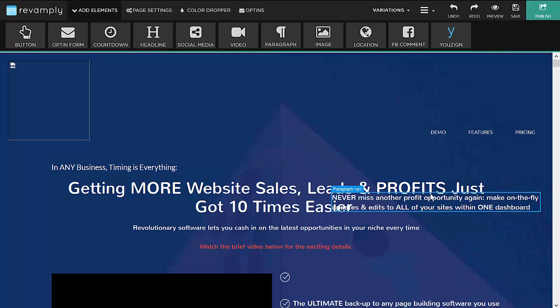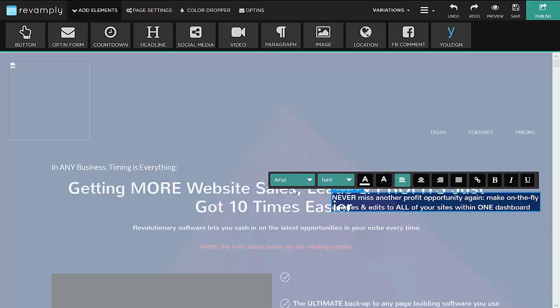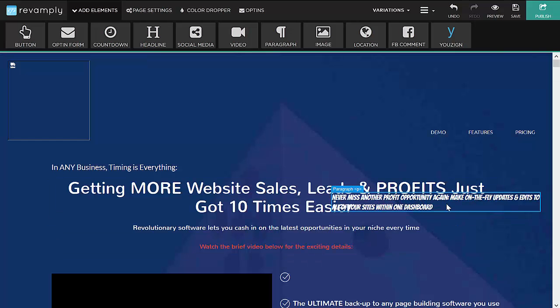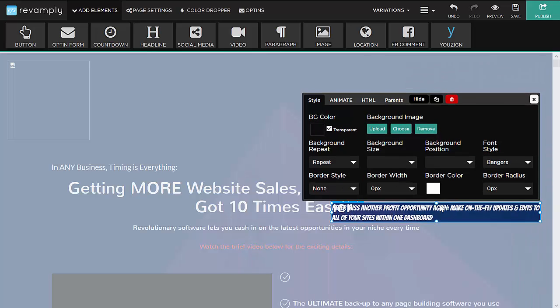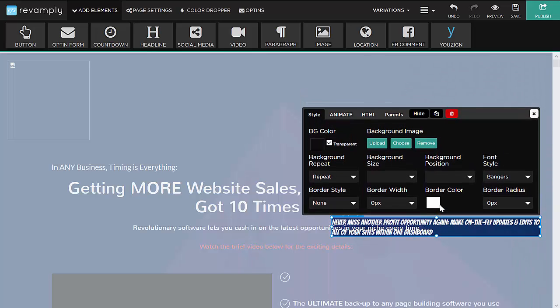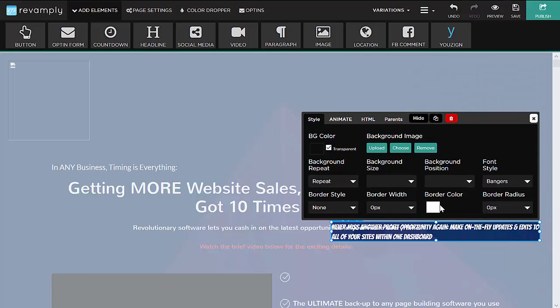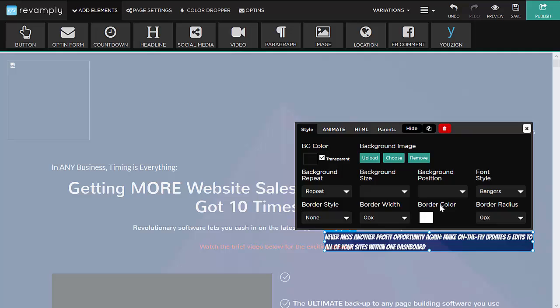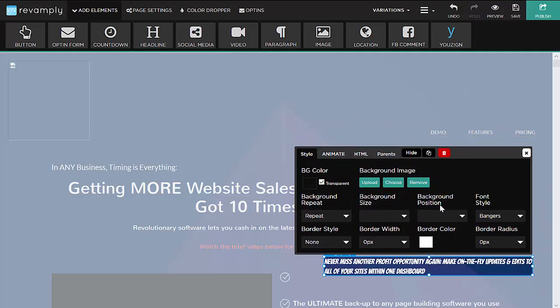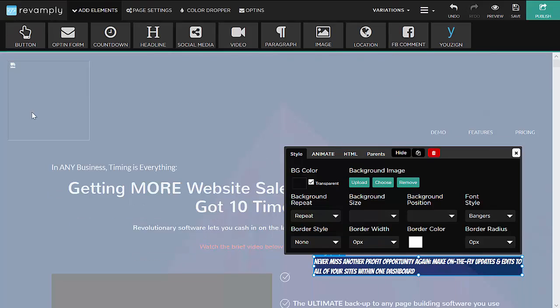You can also change text, change the orientation, change the font. There are a couple of things that you can do. Aside from that, we do have a couple of options at the top of the editor page in which you can also add different elements, such as adding buttons, opt-in form, countdown, headlines, social media buttons, images, page settings. You can change that too.